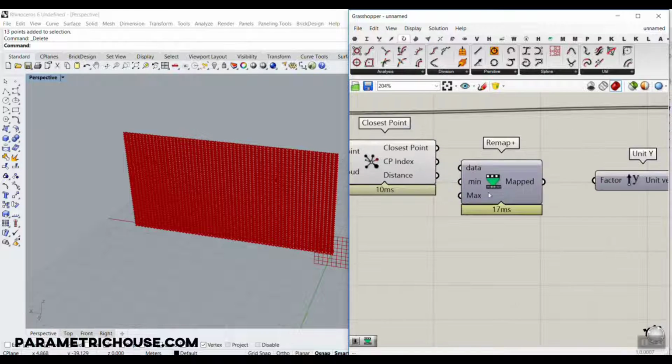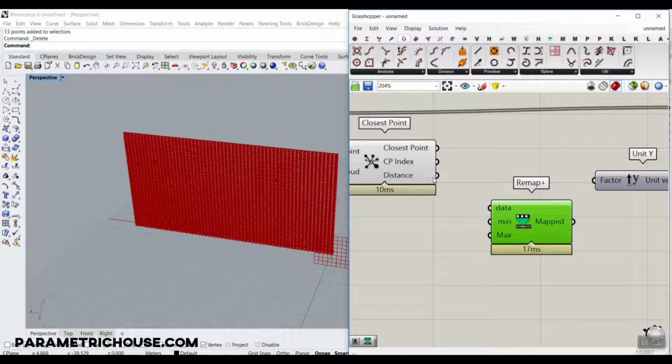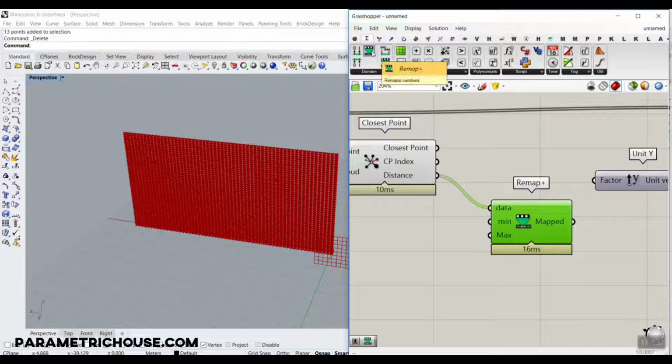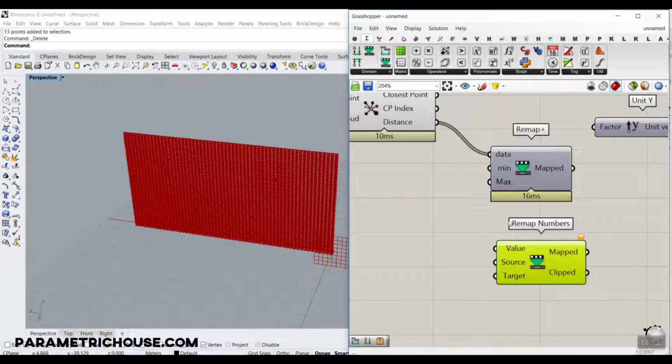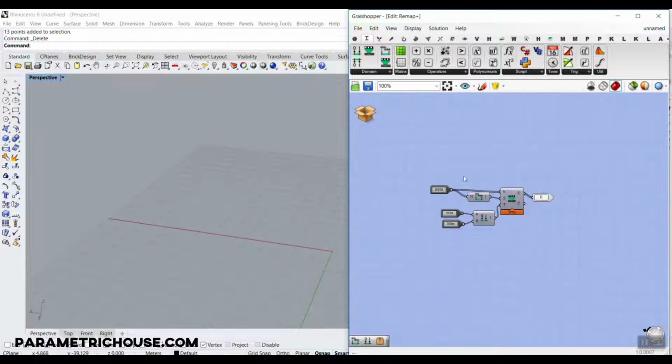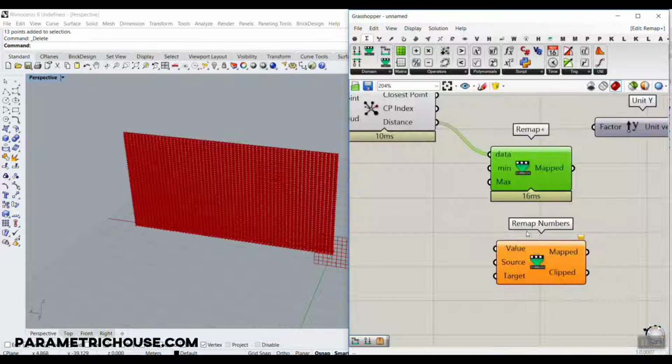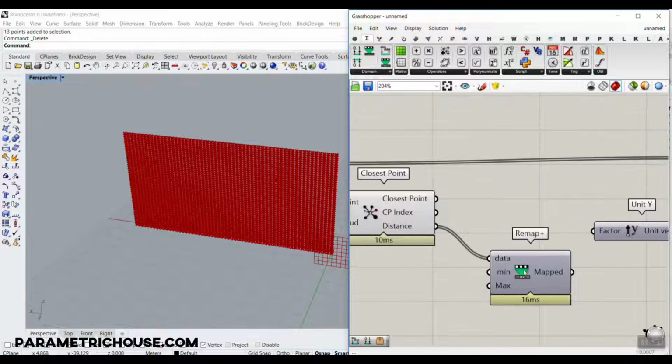So let's just do that. What you want to do is to put this distance to the remap plus. Remember, there is also a remap numbers in the Grasshopper, but we have just combined bound and a construct domain to make that, so it's really easier to use it.